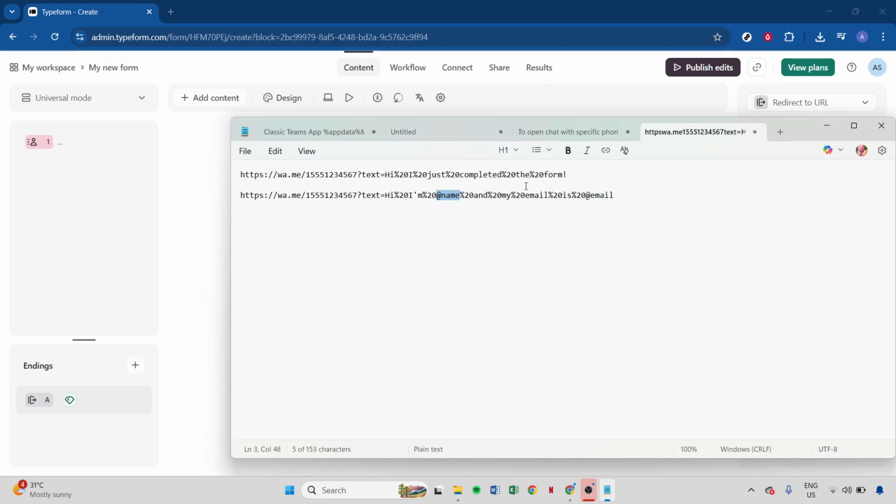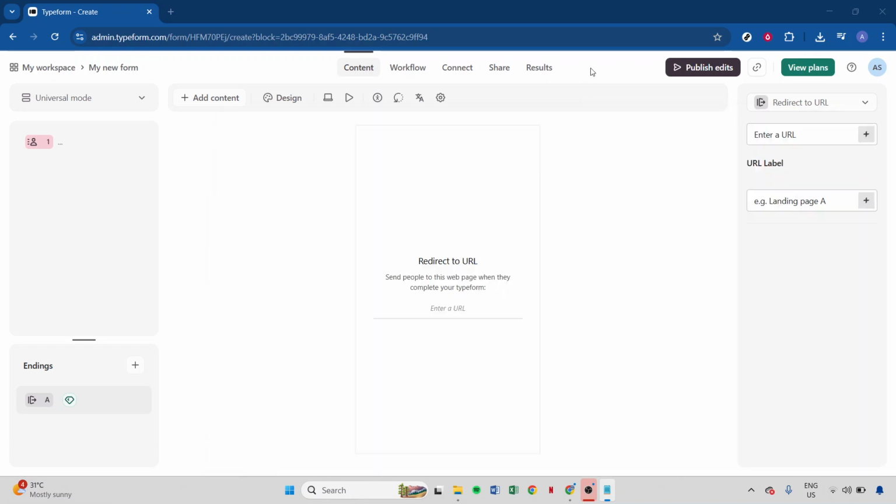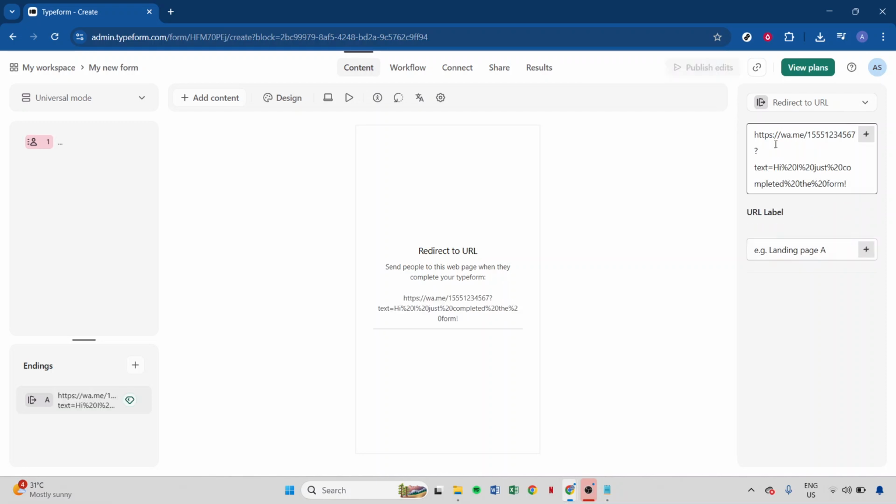Once you've configured your URL link to your satisfaction, it's time to give it a test run. Head over to the Publish section of your Typeform and try out the form to ensure everything works smoothly. After a respondent submits their form, WhatsApp should automatically open with all the information you configured pre-filled in the chat, ready for immediate interaction. And that's it.